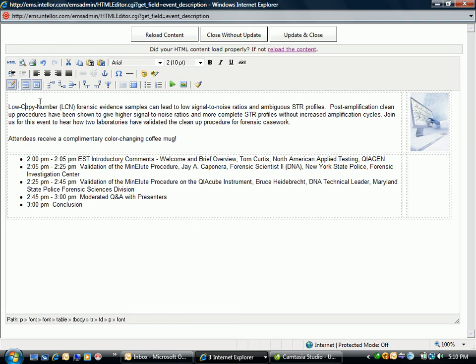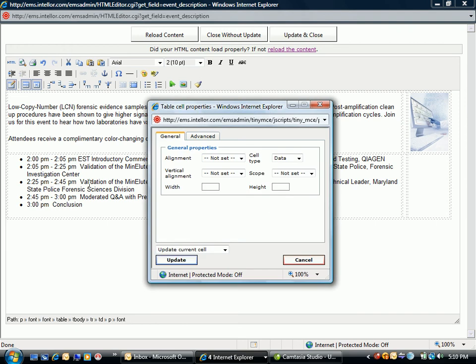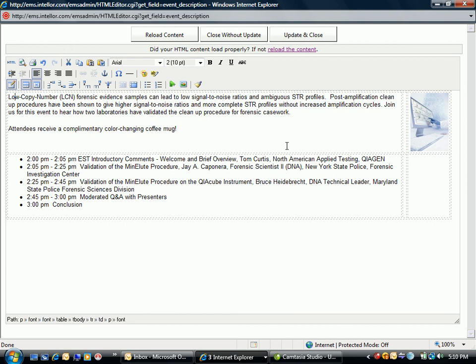I would actually want this text to come up to the top of the page, and it looks like it's already at the top. So what I need to do is look at the properties of this table cell. So I've got my cursor in the table cell. I'm going to right click, and then I'm going to go down to table cell properties. And what I'm going to do is look at the alignment. So what I really want is I want this left aligned, and then I want it aligned to the top. So that'll take care of that and do an update.